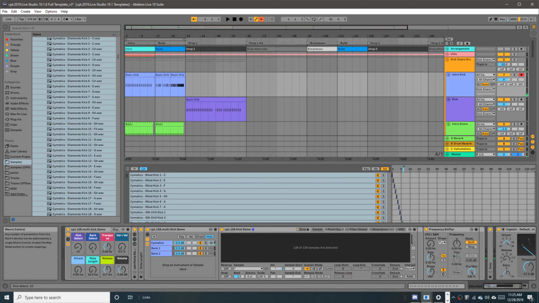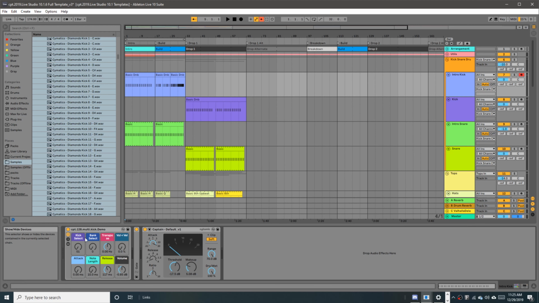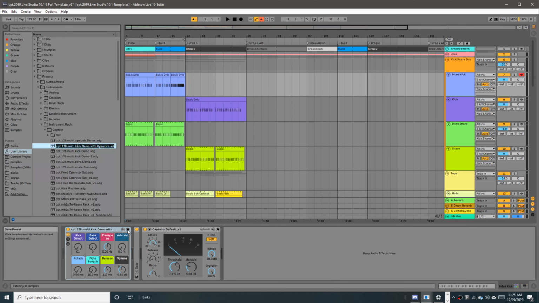All right. After that, what I personally like to do once I've changed this is rename the rack. Say demo with Cymatics. And then I will click save, and I have my new drum rack saved.